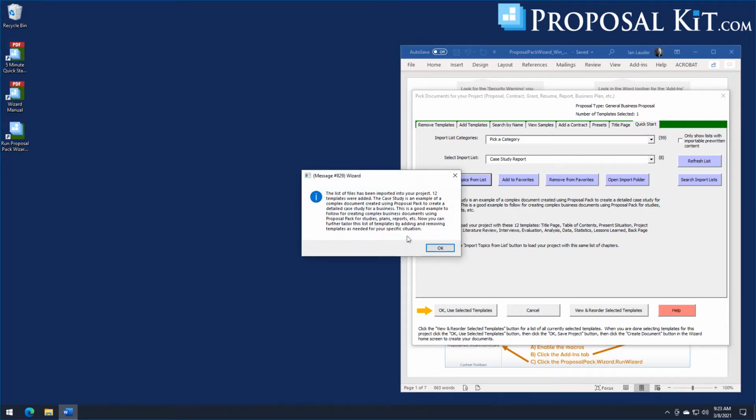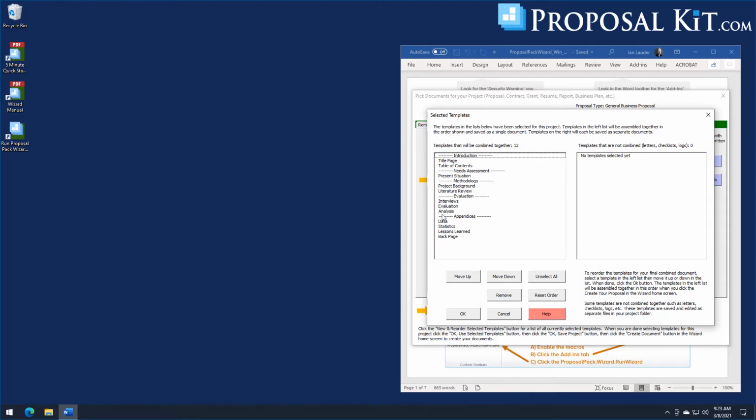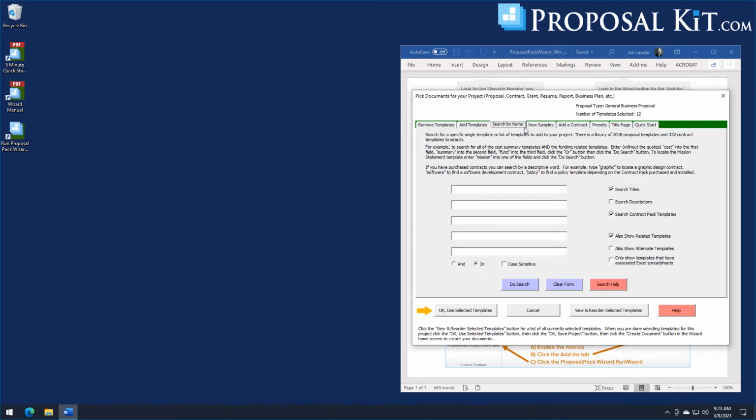Now, case studies are going to be completely different for every single person who's going to be creating one. So the list of chapters that are selected in these pre-made lists probably aren't going to match exactly what you're doing for your situation, but they'll have some chapters that are kind of commonly used in case studies. And you can completely customize this list of chapters using the add templates, the search by name tab, to add chapter templates that'll match your situation better.